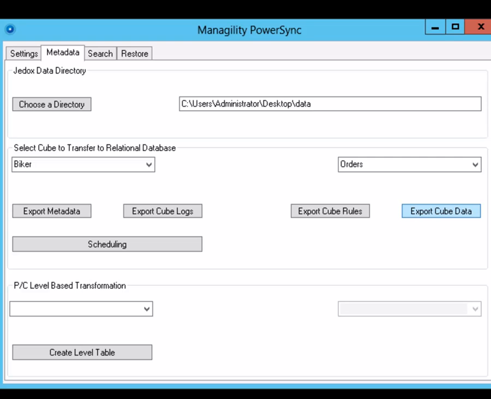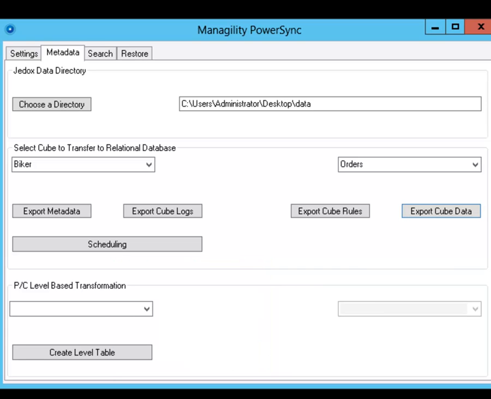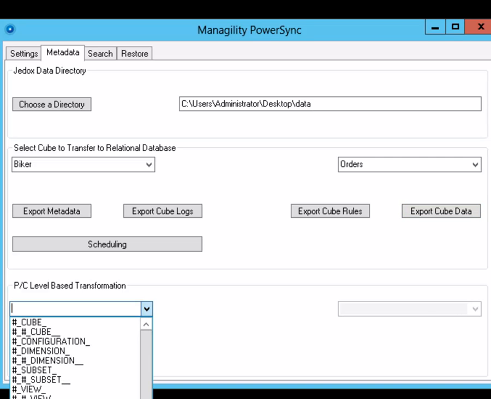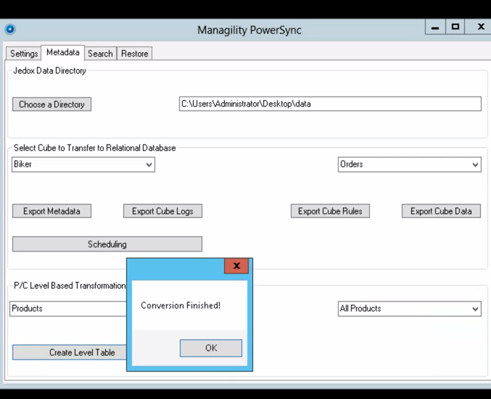So the only thing left to do here now is to start the synchronization process with the relational database, and you can either do this just exporting the metadata, just exporting the log files, so the data entries that have happened in a particular session, the cube data, or the calculations. The other option here is you can also do transformations for client solutions, for example, to transform the typical parent-child dimensions into level-based dimensions that are required in the Microsoft BI framework.